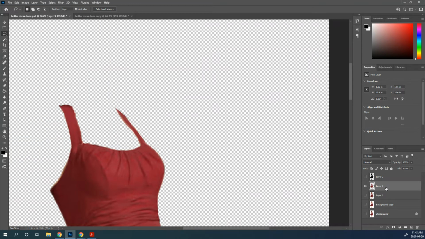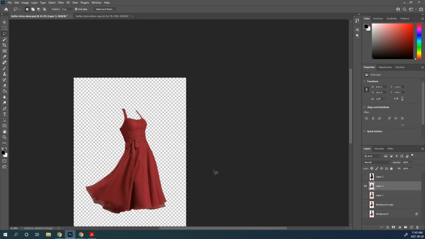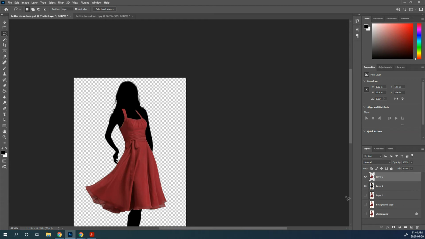This is now my dress layer. So you can see if I shut all of them off, I just have the dress. Put the dress on top of the silhouette layer, turn my silhouette back on, and there we have it. So far, so good. Now we get to refine it.